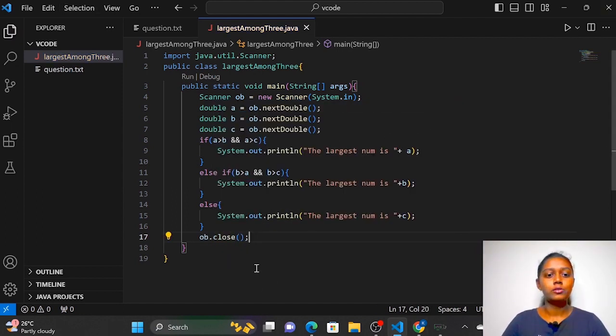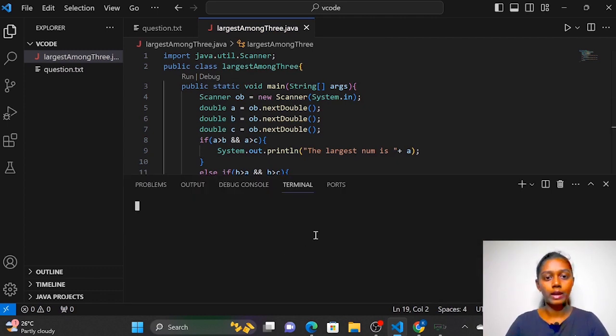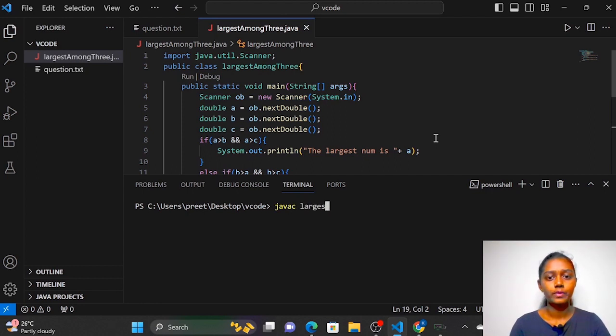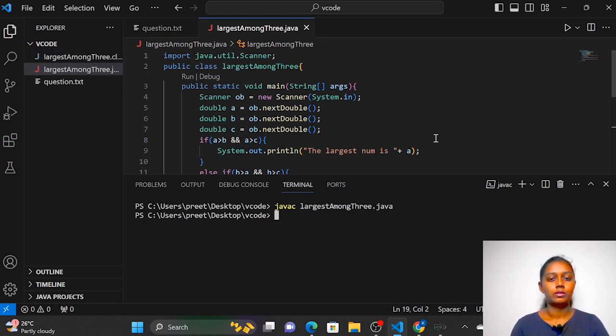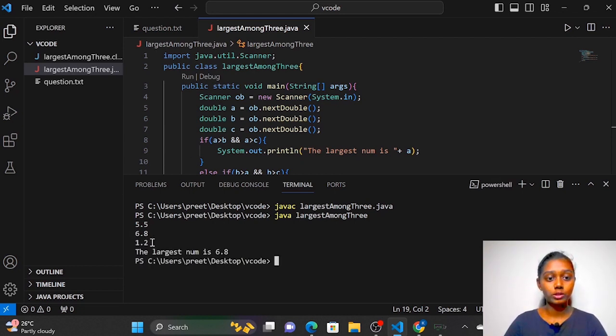That's it. So let's run the code. I have opened the terminal using the shortcut. Let me compile the code. Pretty big name for the file, largest among 3.java. Now the code has compiled successfully. Let me run the file. First we have to give the input. Let me give 5.5, 6.8. Let us give a short number, 1.2. So the largest number among 3 is 6.8, and that's true. We have got the output.